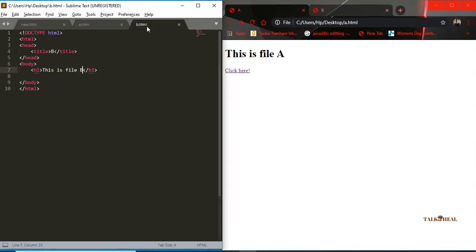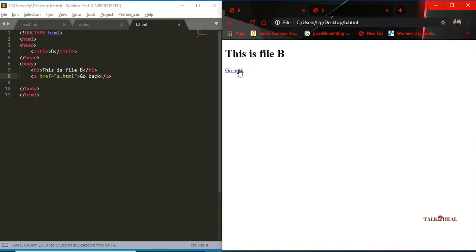So now if in file B I add an anchor, href is going to be a.html because we want to go back to A, and I will say go back. Control S, refresh. Now as you can see, I have a link called go back, and when I click it, I can go back to file A. This is how easily you can switch between your files on your own computer.